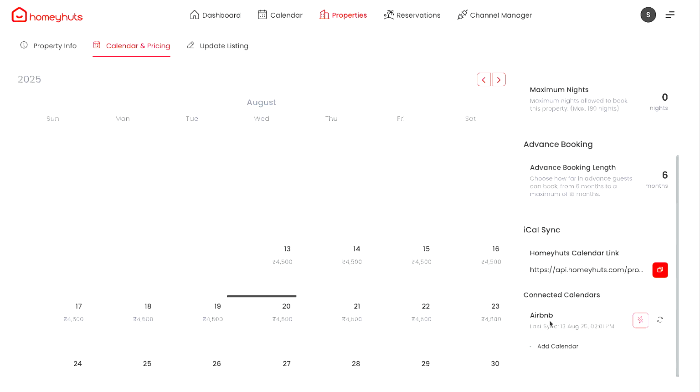And this iCal sync will help you to automatically connect with all other OTAs like booking.com, Agoda, Google Calendar. So any booking made anywhere is instantly reflected here. Yeah, that's how iCal Calendar will help you manage your availability without stress.